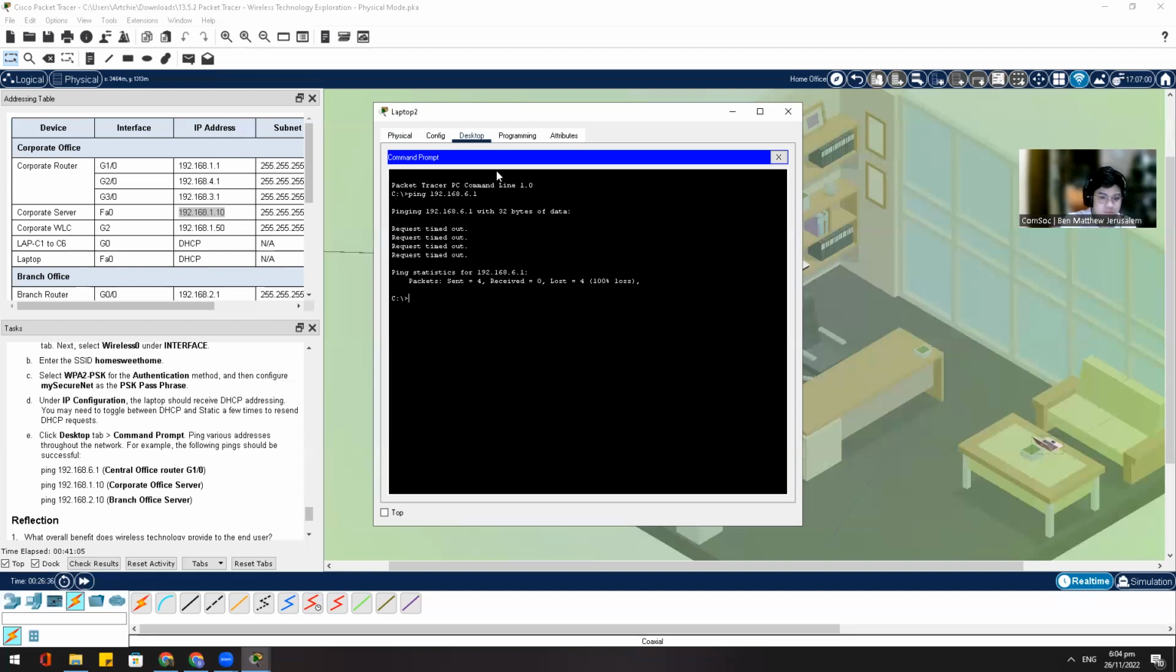It's not WPA, it's WPA2. Enter the SSID Home Sweet Home. Okay, carefully. Sweet Home.